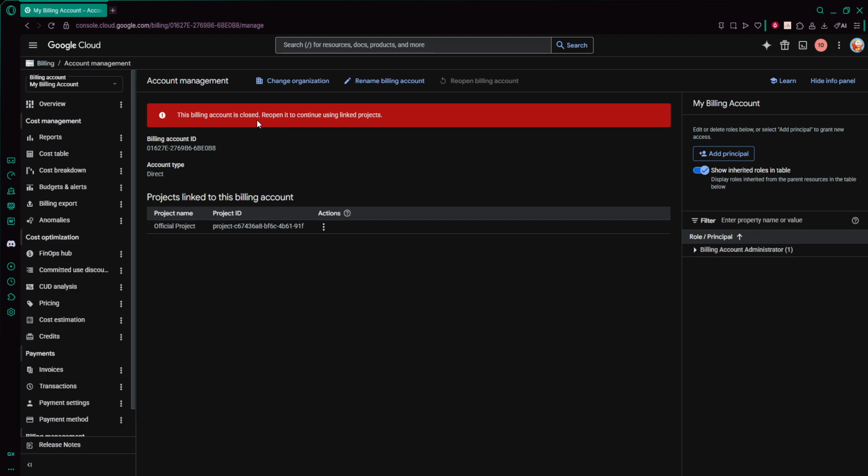Remember, after closing, you won't be able to access the services linked to that billing account unless it's reopened or a new billing account is set up. It's always wise to ensure that you have a backup of any important data or configurations before proceeding with closing an account.